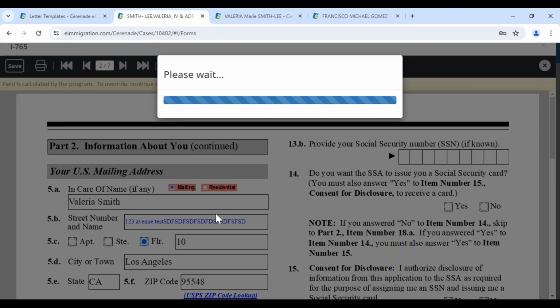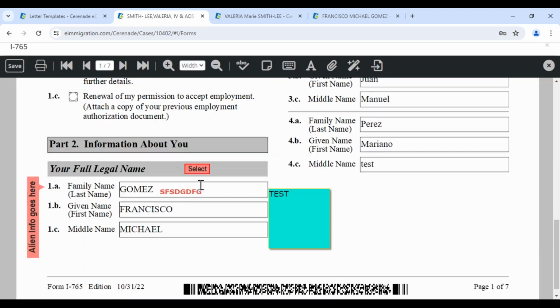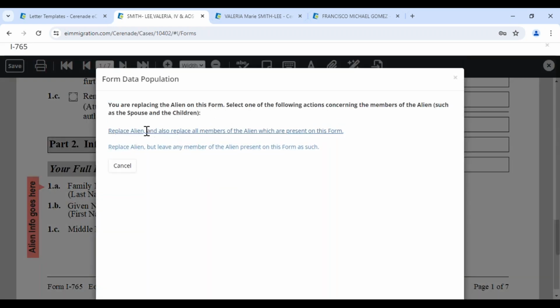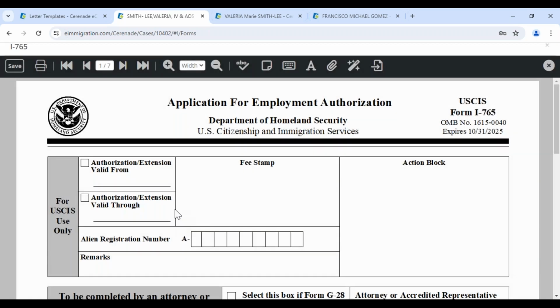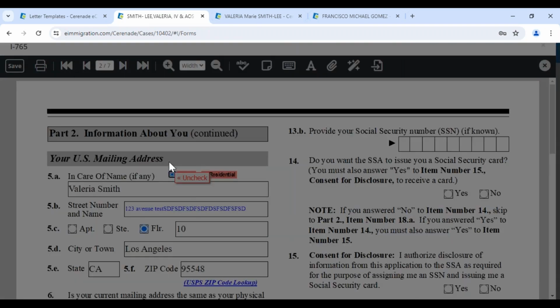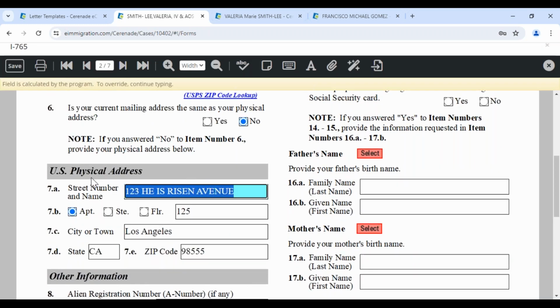How do I do that? Over here, if I click select, replace, and click on his name, it will update the information. So now I don't have to retype it over and over again. Okay. All right. So let me know if you have any questions.